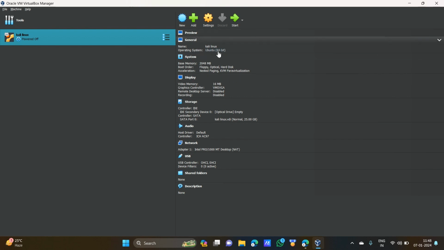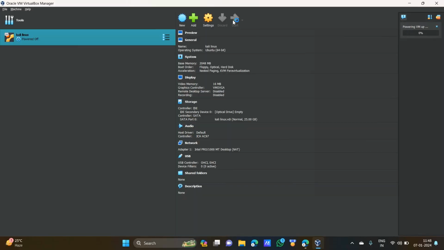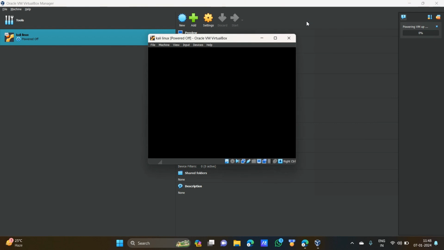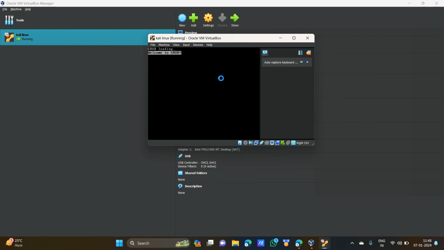Operating system is Ubuntu 64-bit. Pressing start, it just takes like 15 to 20 seconds to start. Let's wait for it to start. That's all. The virtual box will run.